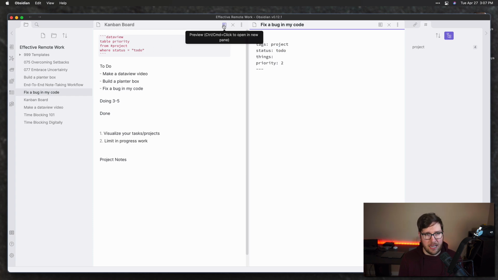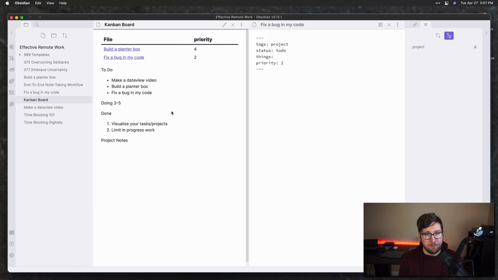So if we go back into preview mode, you can see now we only have build a planter box and fix a bug in my code. But they're not ordered properly. Instead, what we want to do is order them from 1 to 5 instead of from 5 to 1, or just a random order. We want this to be intentional because we want the highest priority items in our to-do list on our Kanban column to actually reflect the priority.